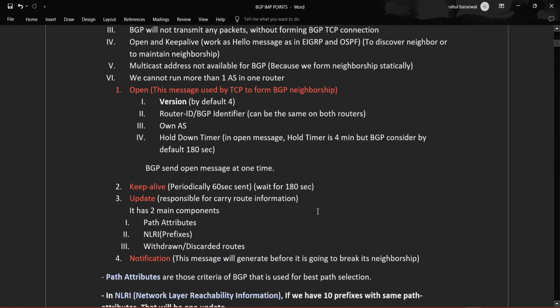Okay. Now our second type of message is keepalive. The keepalive timer is 60 seconds. It waits for three keepalive messages from its neighbor. If it receives them, then it's fine. If it does not receive the keepalive message from its neighbor within 180 seconds, it will declare that the BGP neighbor is dead.